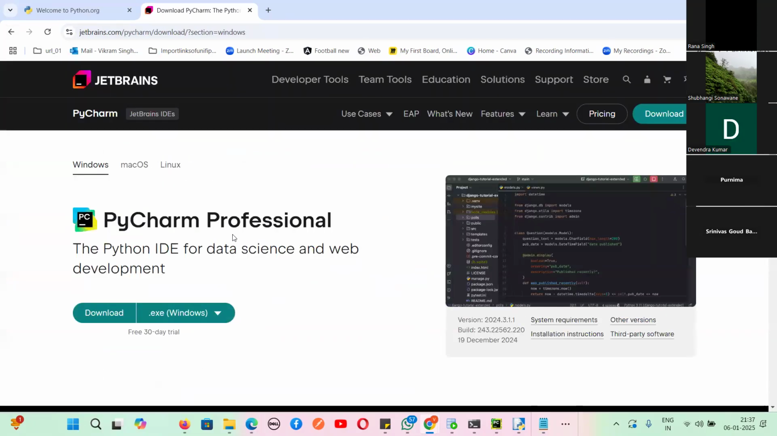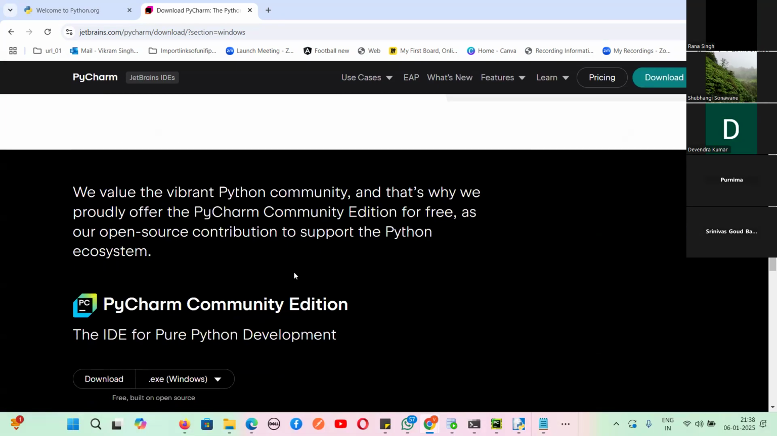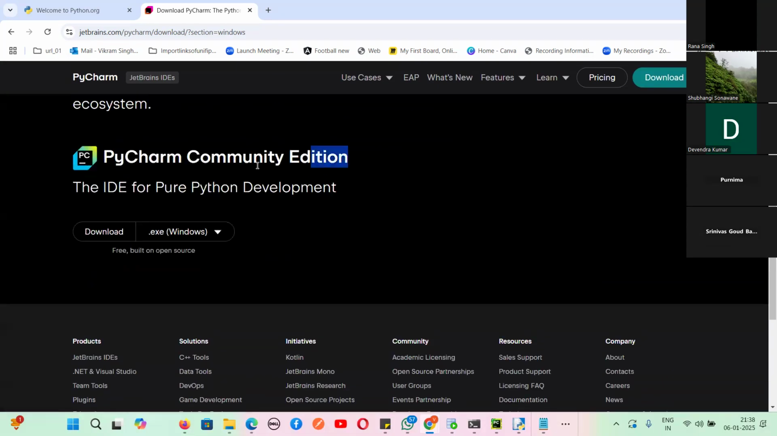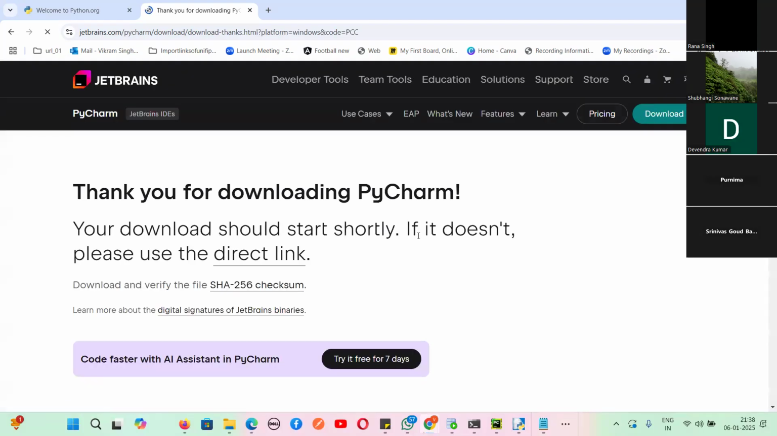There are two kinds of versions, guys. One is professional. Professional is used for web development, and we have to pay money. Of course, we will not go with this professional. Come down. This is PyCharm Community Edition. This is what you have to install, guys. This is what we require, because this is the free version, where we don't have to pay any money. Just click on download, guys, and this will be downloaded.